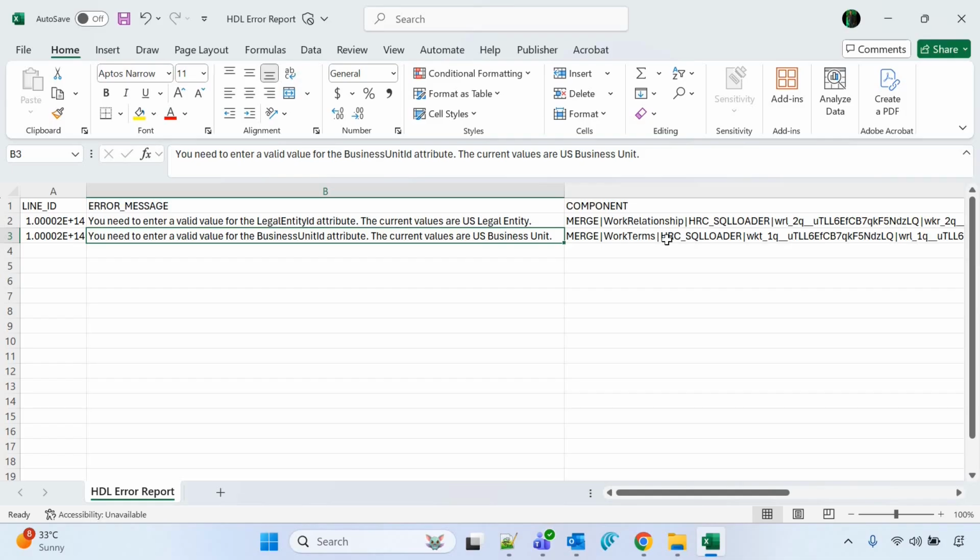So this is how we can use a BI report to get the HDL error details, and we can call the BI report from OIC to get the error report directly in the notification.